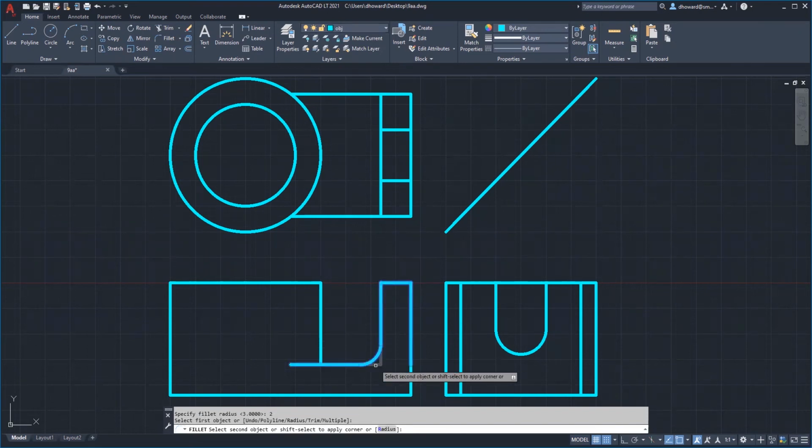I'm curious what that'll look like. It's pretty substantial. It's a little bigger than I was hoping for. So I'm going to do that again, F enter, R enter, and type 1.5, and see what that looks like. Okay, so there's a 1.5.